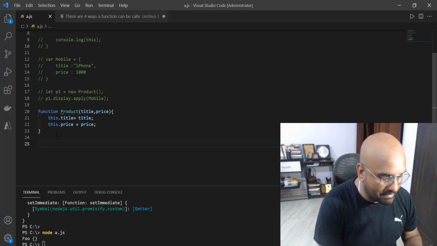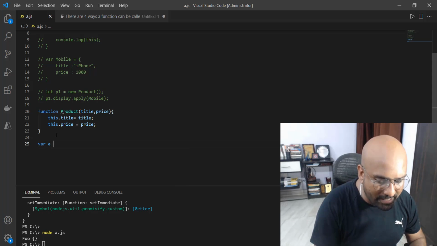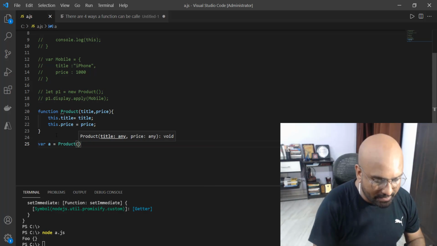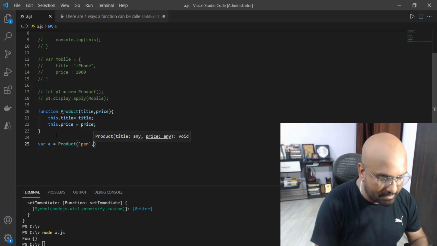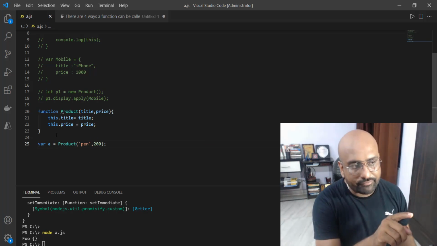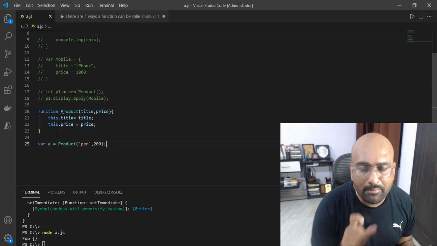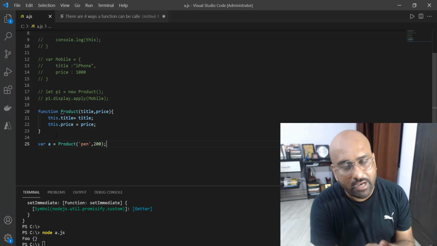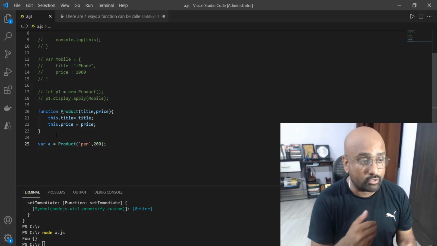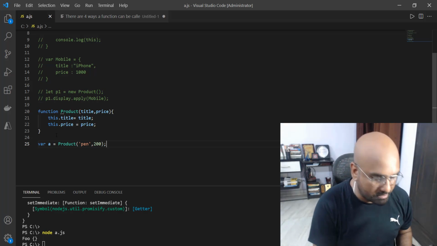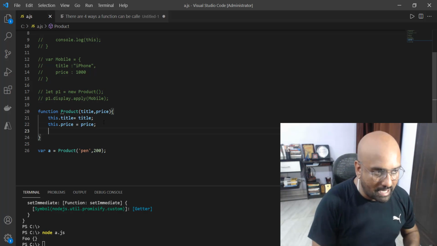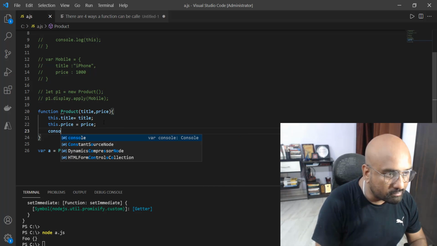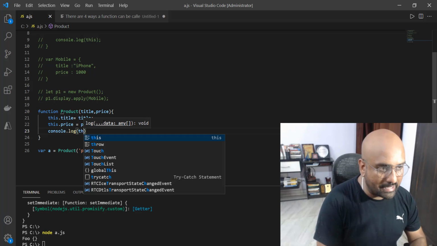Now let's go ahead and say var a equal to product, all right, and then pass pen and let's say 200. So what I have done, I'm calling that function product as a function. When you call that function as you are calling in line number 25, that is also known as function invocation pattern. So when you call a function as a function, I'll print here the value of this. So here I'll say console.log and this.